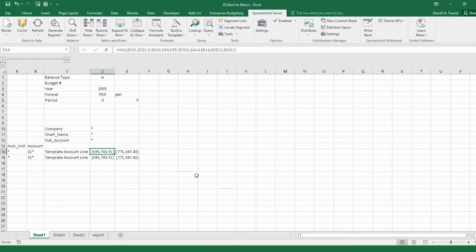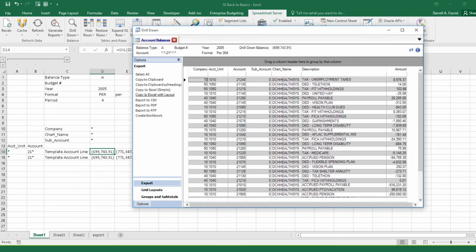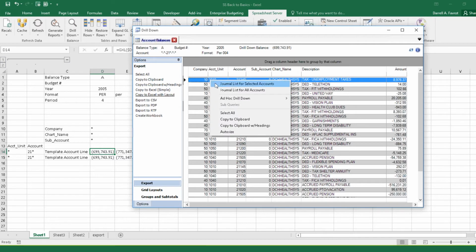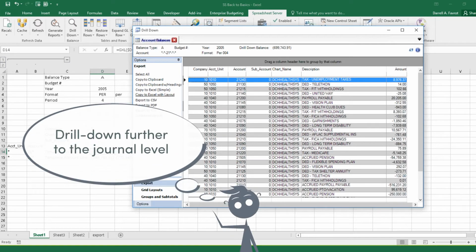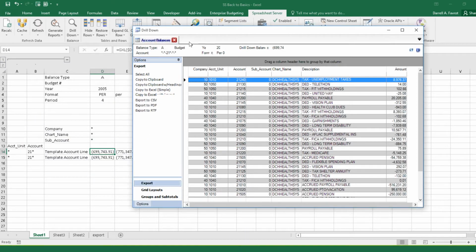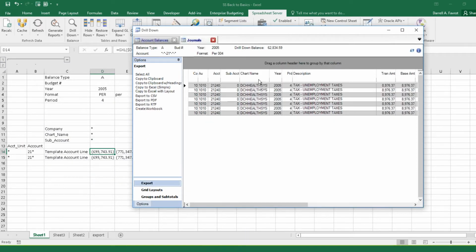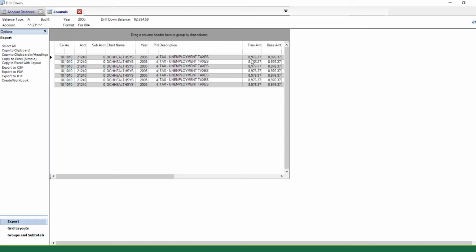So far I've shown you how to drill down to get to the detail that makes up an individual balance. You also have the ability with the drill down to go to another layer of information. So I've drilled down on my balance, and if I select this first row and right-click, I can go to the journals for that selected row. You'll notice I get a new tab at the top here once my journals arrive. So I've got information specific to the journal entries for that balance.